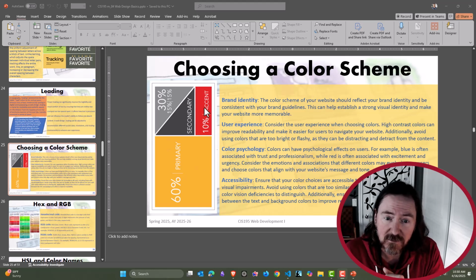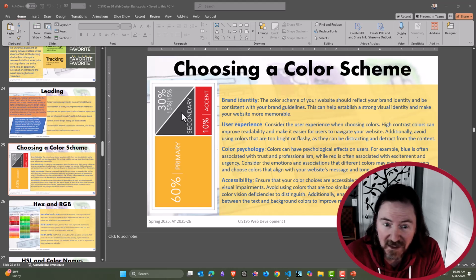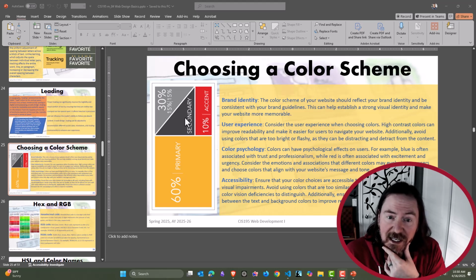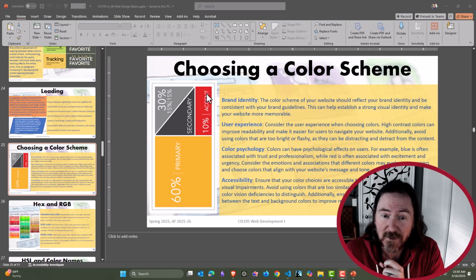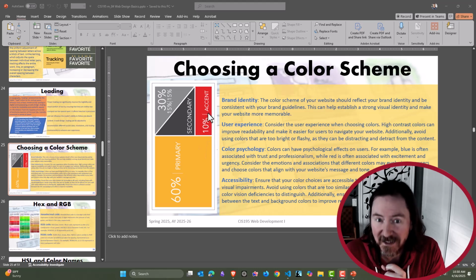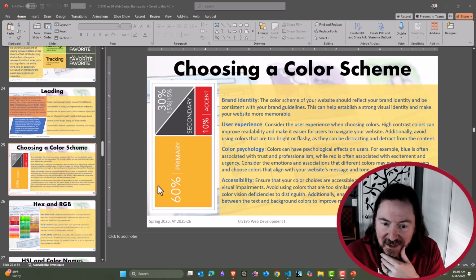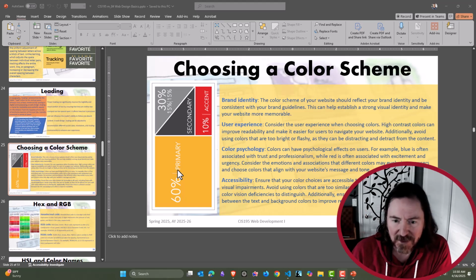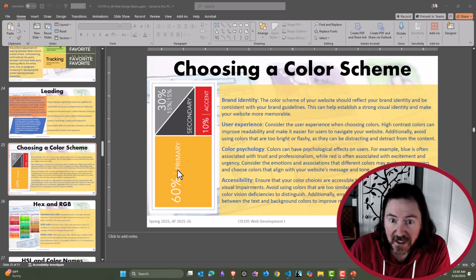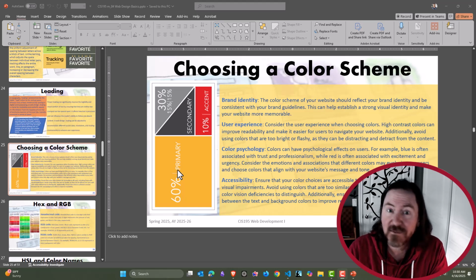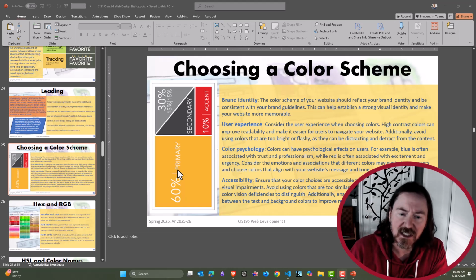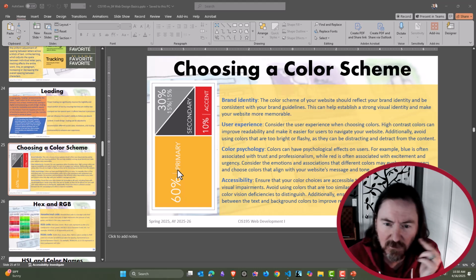30% of your colors are going to be some secondary color. It doesn't have to be gray. It'll just be some other color. And then only 10% of your website is going to be that accent color. Now, the way I know of these is base, then primary, and then secondary, but just so we know, only 3 colors.